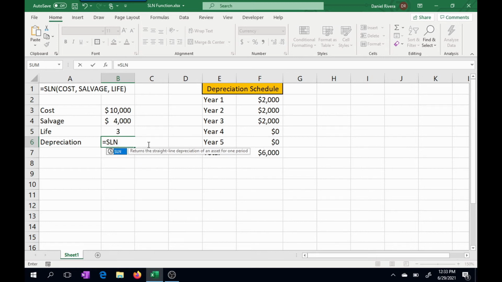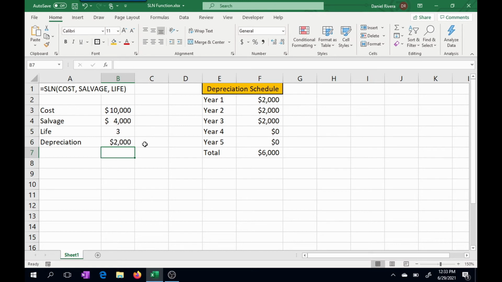SLN function, open parentheses. I'm going to take the cell B3. Okay, I'm going to put a comma. The second argument is going to be cell B4. Another comma, and the final argument is going to be cell B5. And what I'm going to do is close the parentheses, press enter, and there you see my value of 2,000. So we have our depreciation defined based on these parameters.